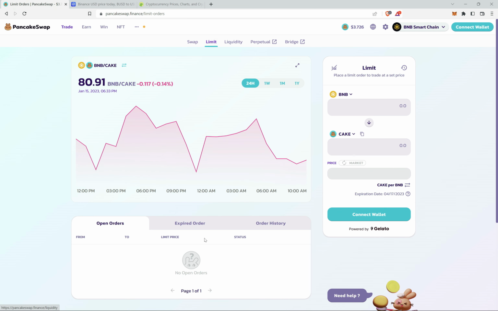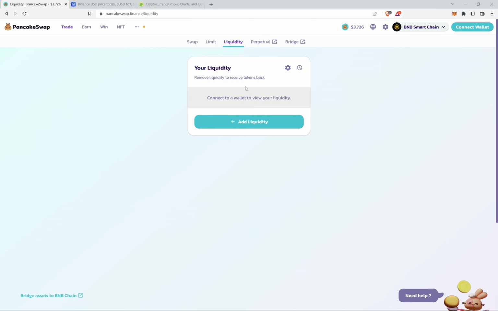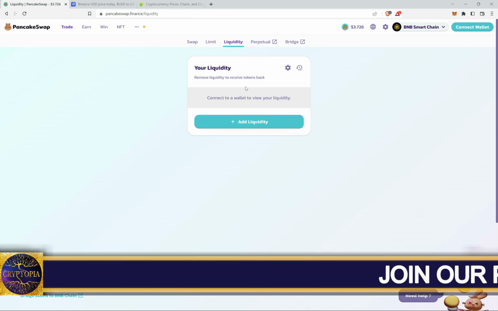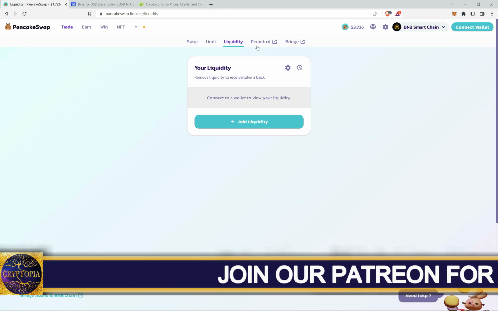The next sub tab is going to be limit. As you can see here, it allows us to put in orders. Once our orders are put in, they're going to show up down here, but you can put in your order from what you want to spend to what you want to buy and the actual price of what you want to pay. There's that option as well. Then we have liquidity. That's if you actually want to put your liquidity in and earn tokens based off of the liquidity that you put into a different pool or farm. It's not something that we're going to be covering today.